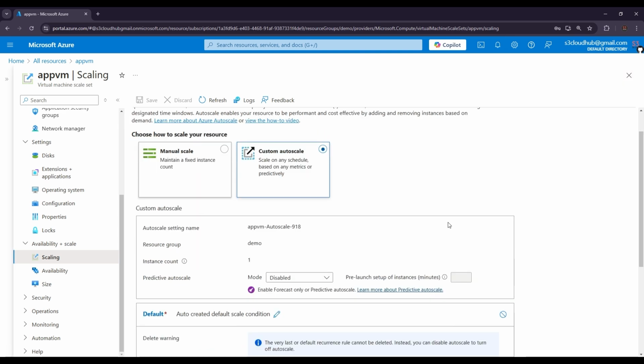In some cases, you may encounter an error saying that the subscription is not registered to use the Microsoft Insights namespace. This is important for monitoring purposes, but it's preventing the scaling configuration from being saved. Let's walk through how to resolve this.